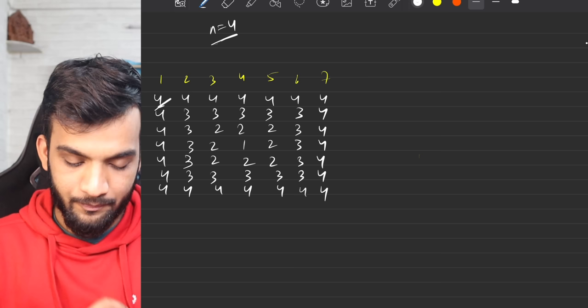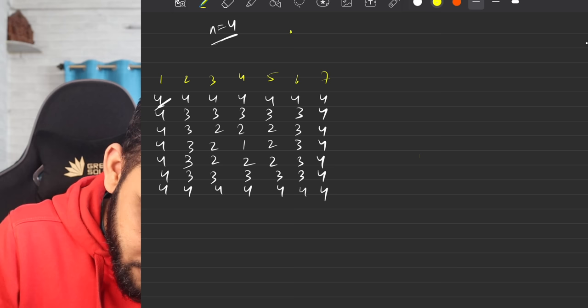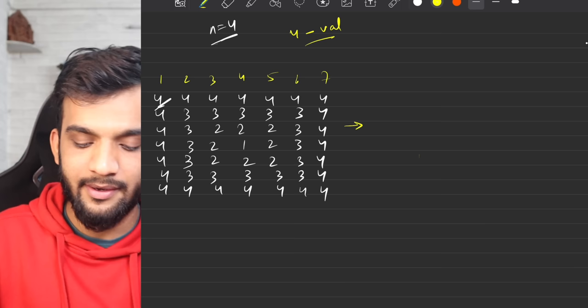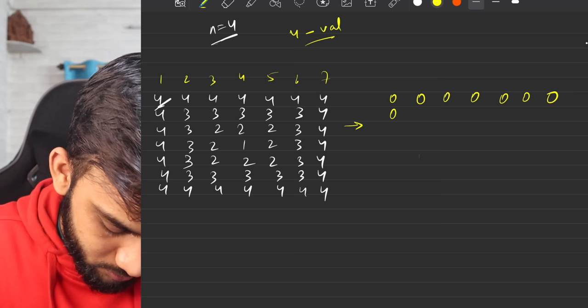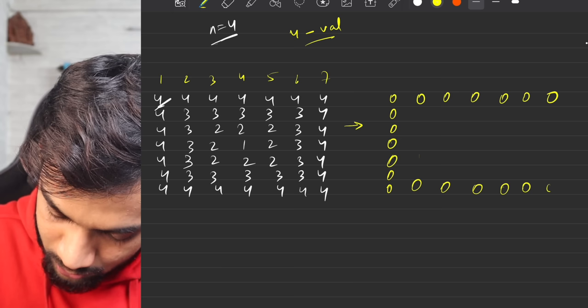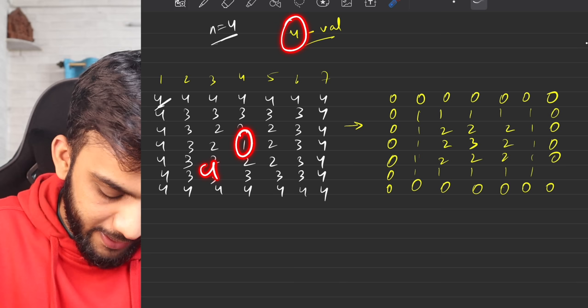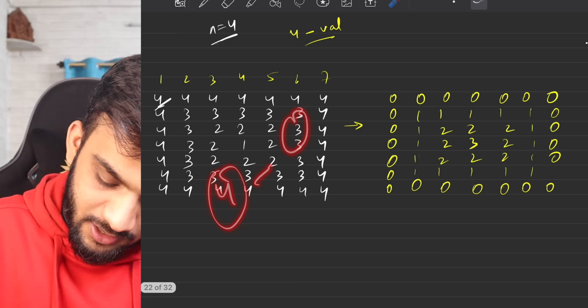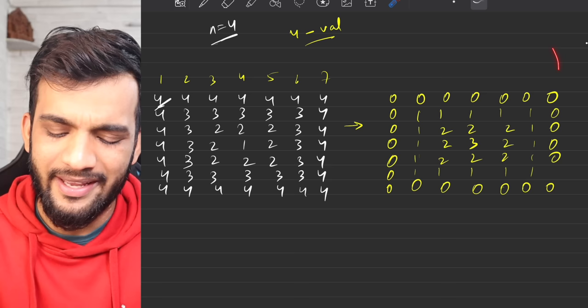So what I will do is, at first, I will subtract 4 from every value and I'll get a new matrix. The new matrix will be like 0, 0, 0, 0, 0, 0, 0, and so on. Once I have subtracted 4 from everything, like 4 minus 1, this gives you 3. 4 minus 3, this gives you 1. So you just subtract 4 from every value. So let's solve this. And once you get the answer, you again subtract 4 to get this.